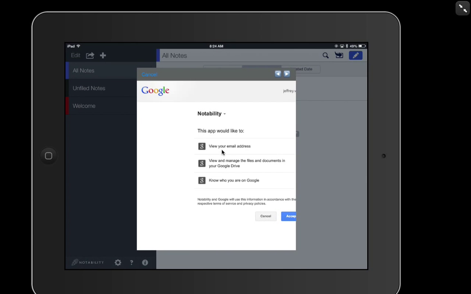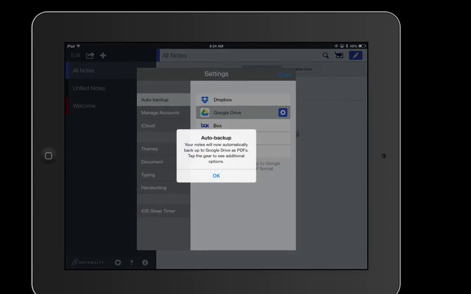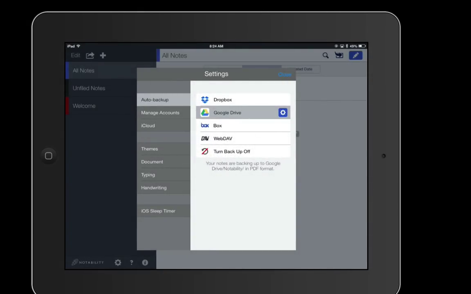Now, once this happens, it'll ask me, this app would like to view my email address, view and manage files and documents in your Google Drive, and know who you are in Google. So you want to make sure you click on the accept button down here. So I'll go ahead and click on accept, and it says your notes will automatically back up to Google Drive as PDFs. Okay, so that now is automatically set up. So it's automatically syncing to my Google Drive, but I still haven't selected a destination.